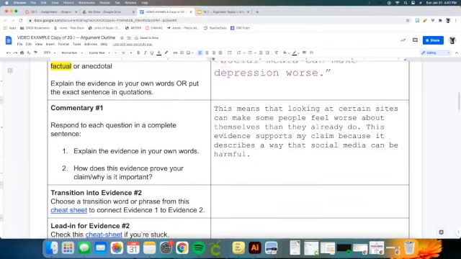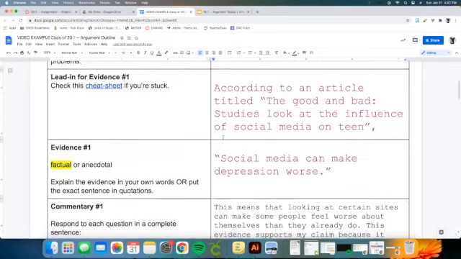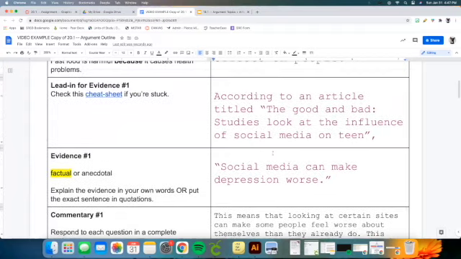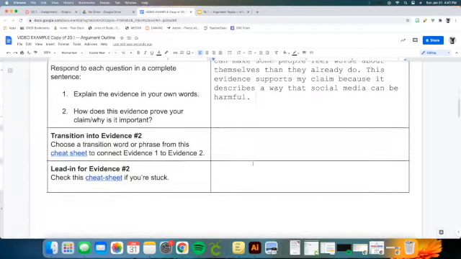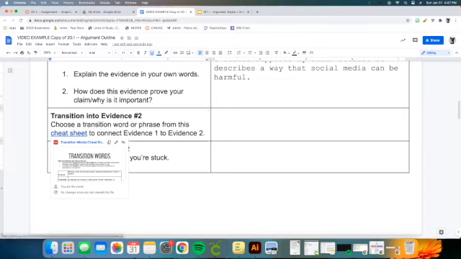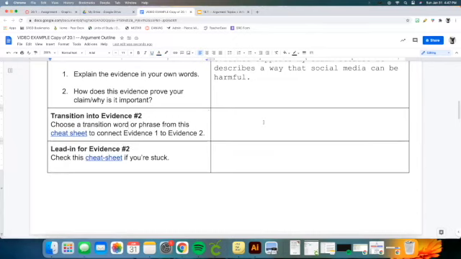Okay, so this is evidence number one. So already a third of the way done with the outline. We've got our lead-in, we've got our evidence, we've got our commentary. Check. So then the next part, to lead into evidence number two, we need something called the transition word. This is something that we didn't really talk too much about, but I made a cheat sheet for you. So all you have to do is open up this cheat sheet and find something like, I think one that could work right here is additionally, because I'm adding more information here. I'm starting off with evidence number one, and I'm adding a second piece of evidence.